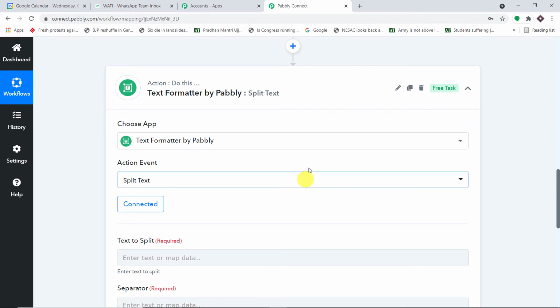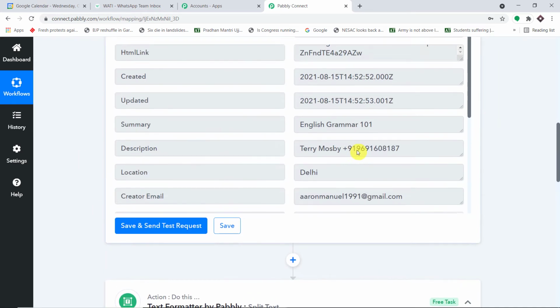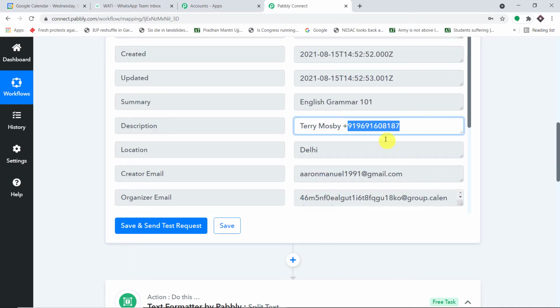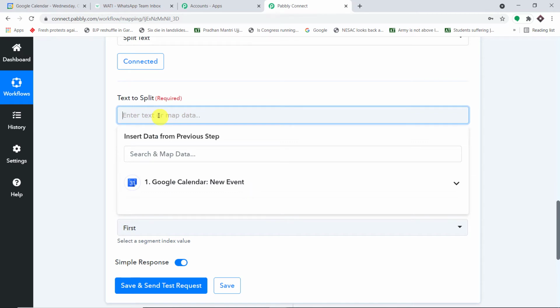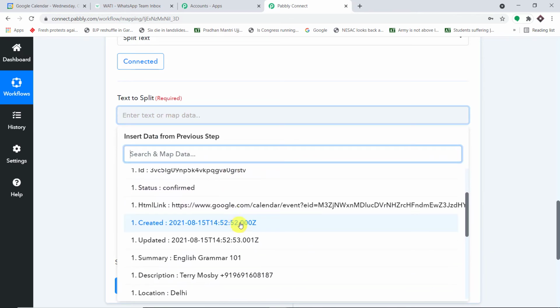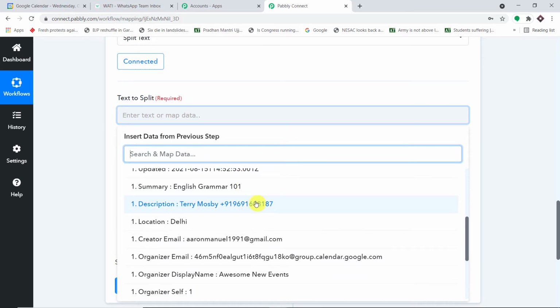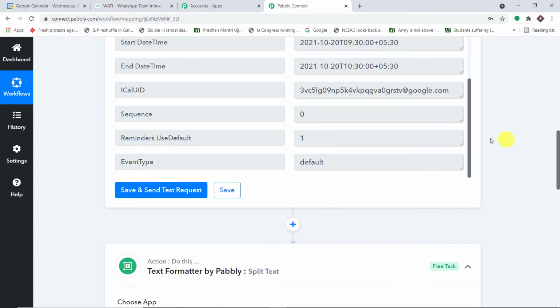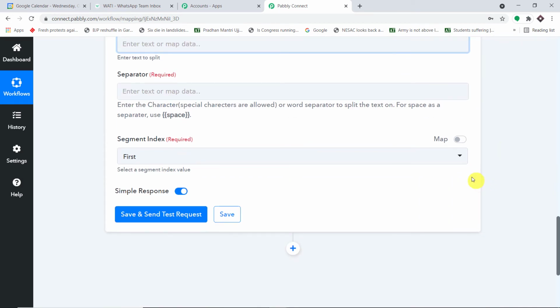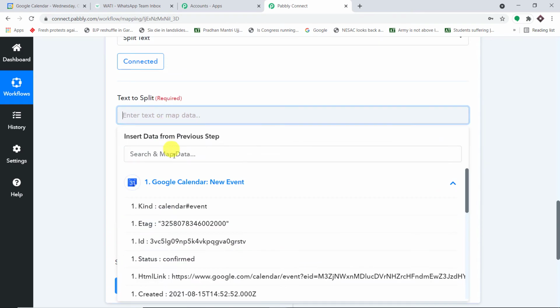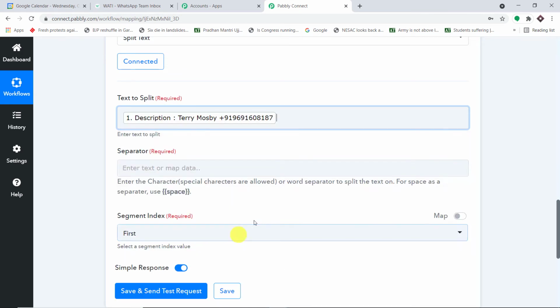The reason we have introduced this action window is we want to split the name and the phone number. So let me introduce the text to split. We click here, and let me show you all the data that we have received from the trigger window. This is the description, name plus 91. This is the same data that is present here: the description, the name plus the phone number. So let me click here.